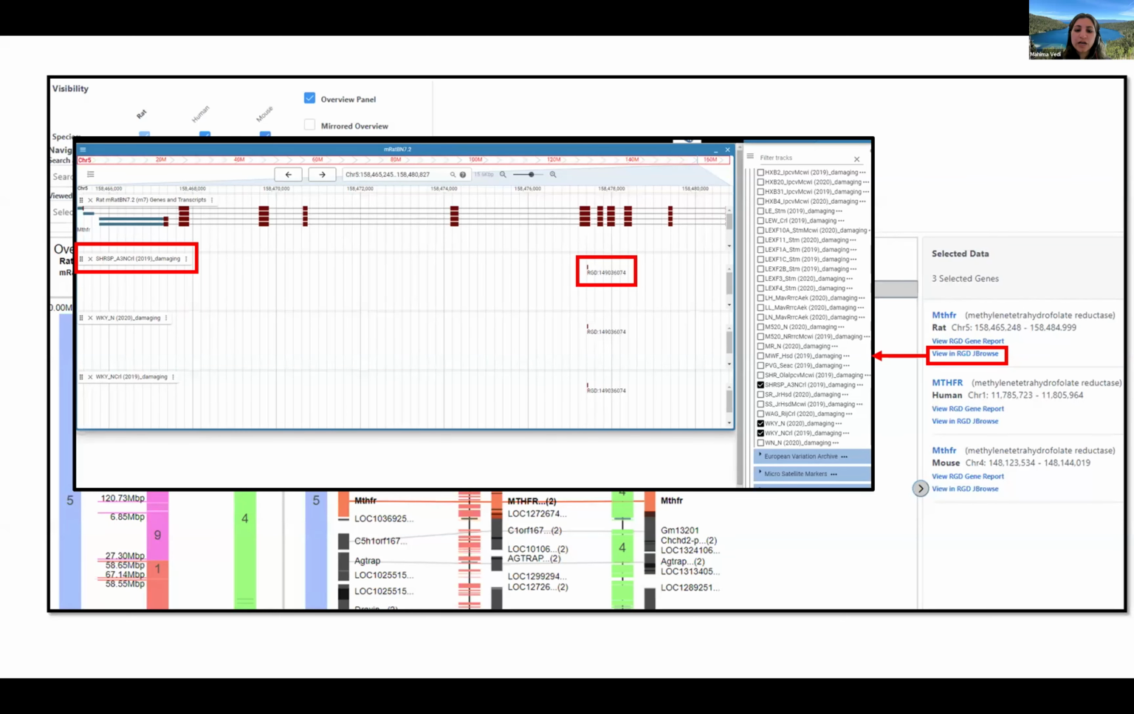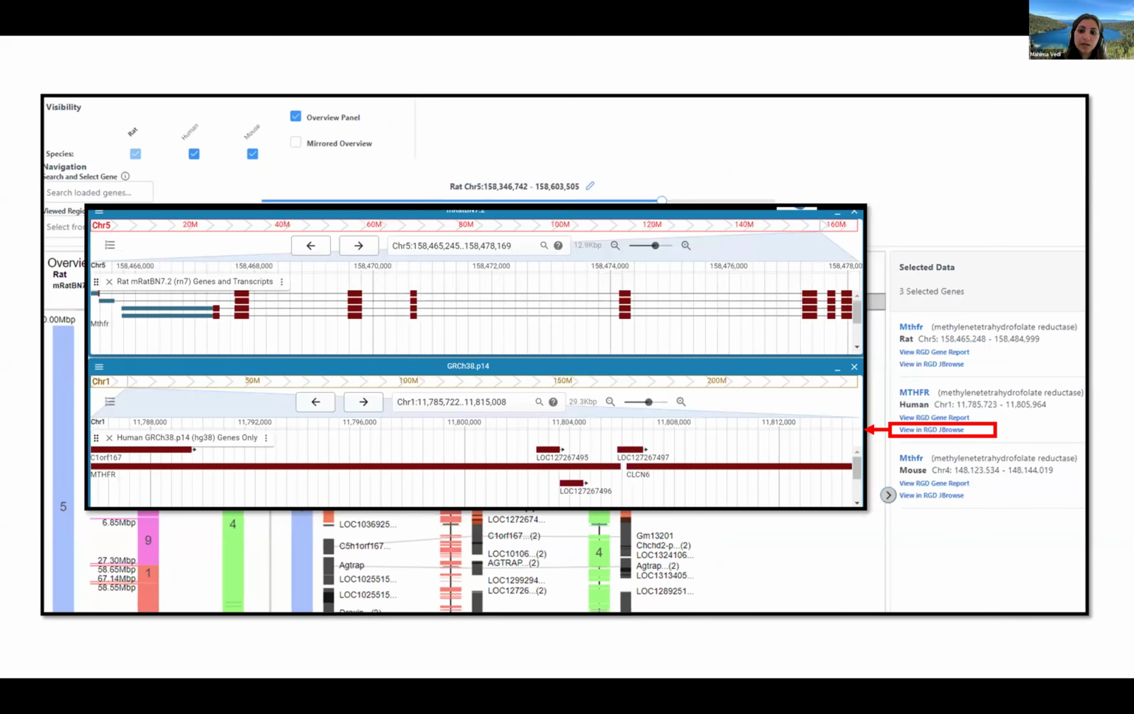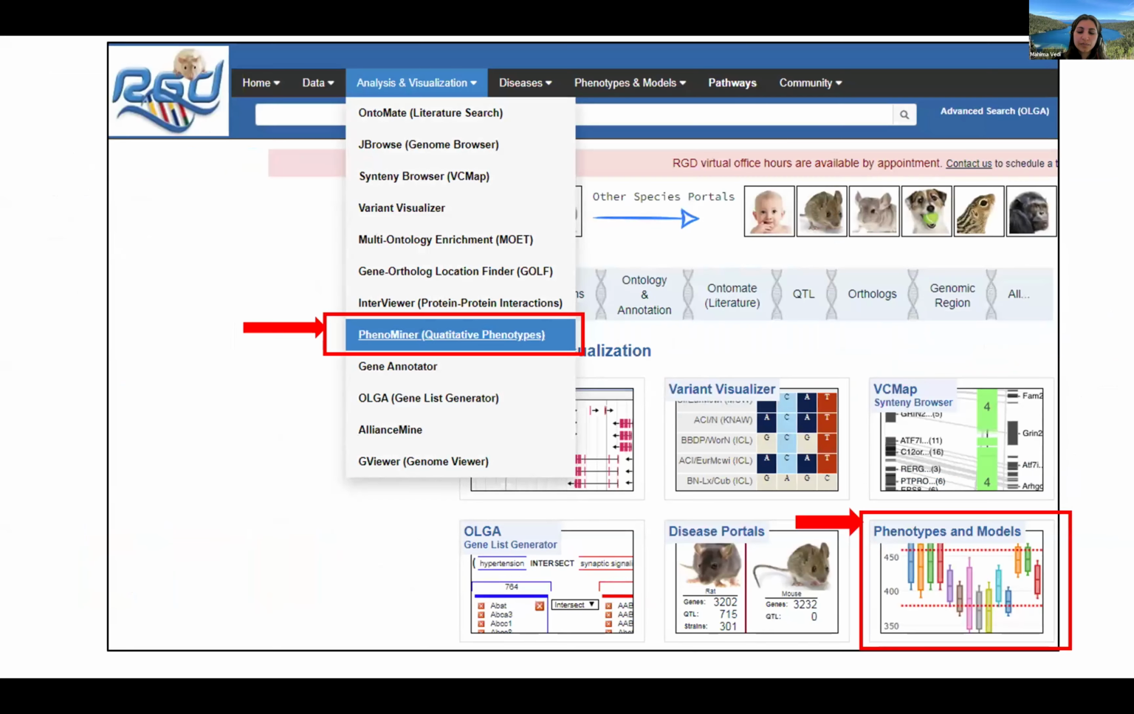This page shows the rat MTHFR gene in JBrowse and the damaging variants in the SHRSP rat strain using the damaging variant track option. Multiple tracks can be viewed together for comparison. Here, human and rat MTHFR gene are shown for comparison, and multiple options to view synteny are available.